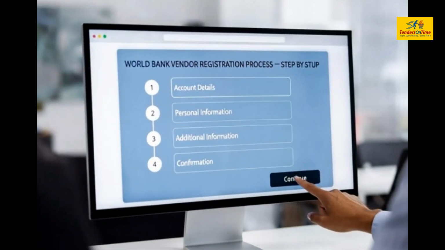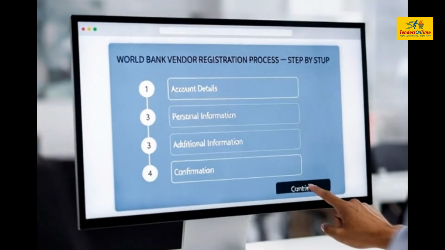Hello friends, in today's video, we will see how to register as a supplier with the World Bank Group. We will go through the step-by-step registration procedure so you can complete it without any confusion.